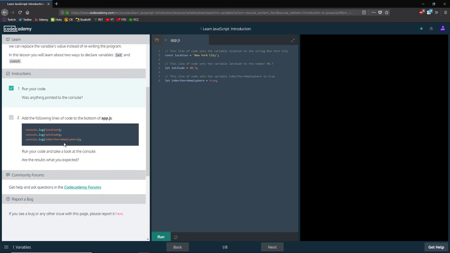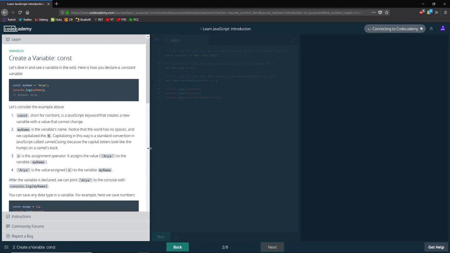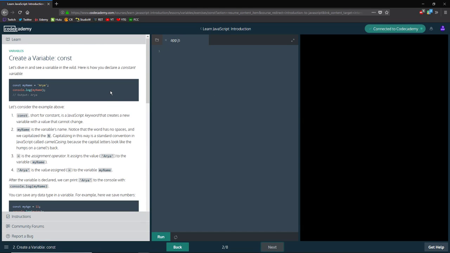Add the following lines of code to the bottom of apps.js. Alright. Run your code and take a look at the console. Are the results what you expected? Yes. Let's dive in and see a variable in the wild.